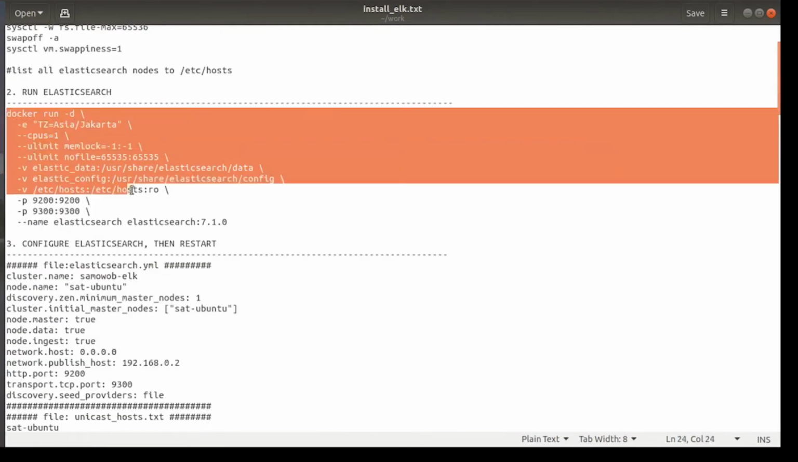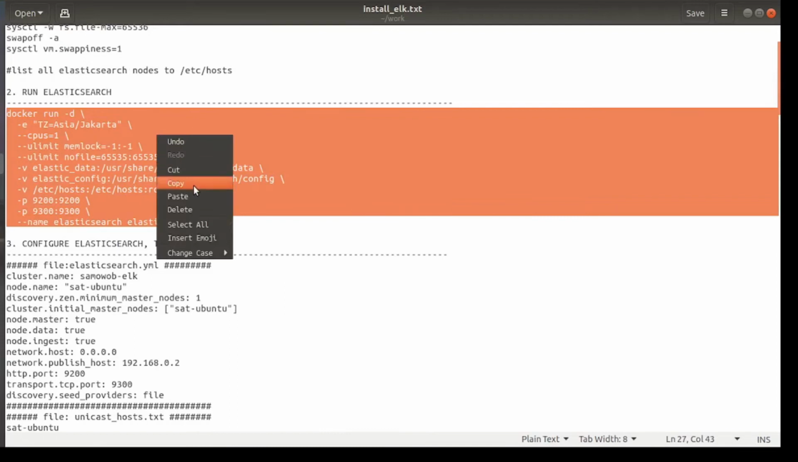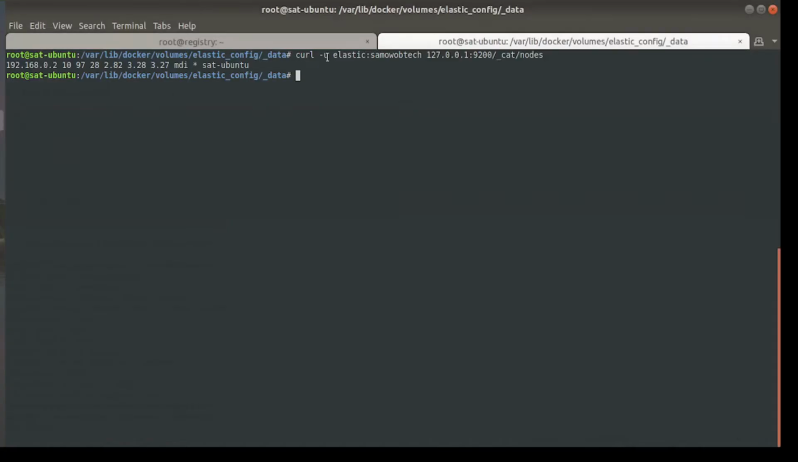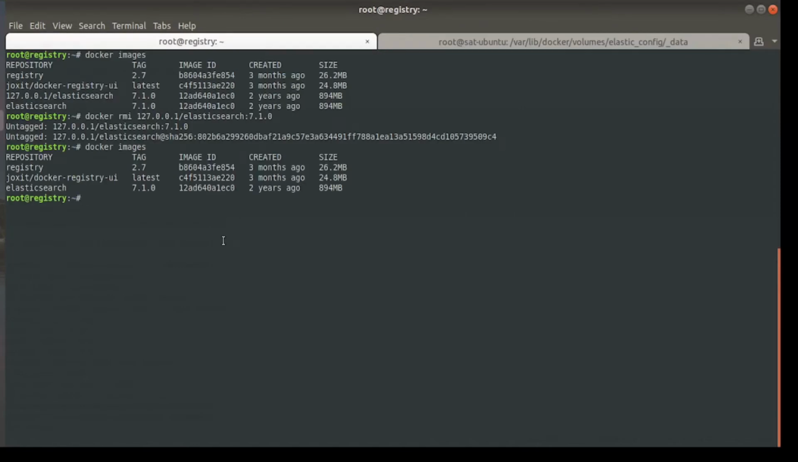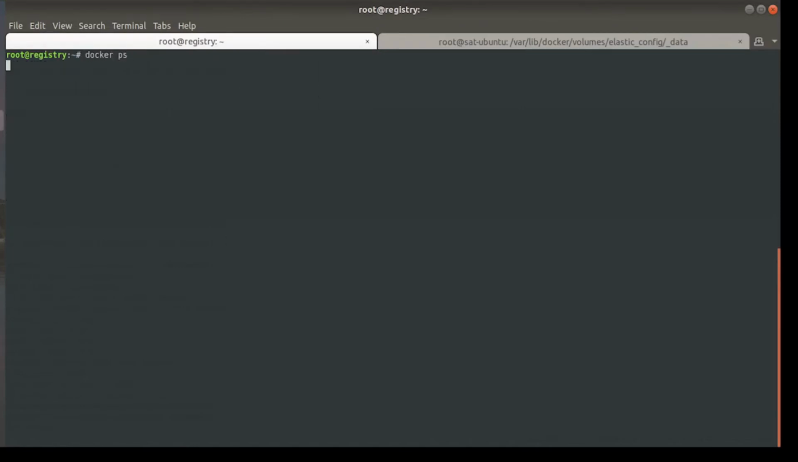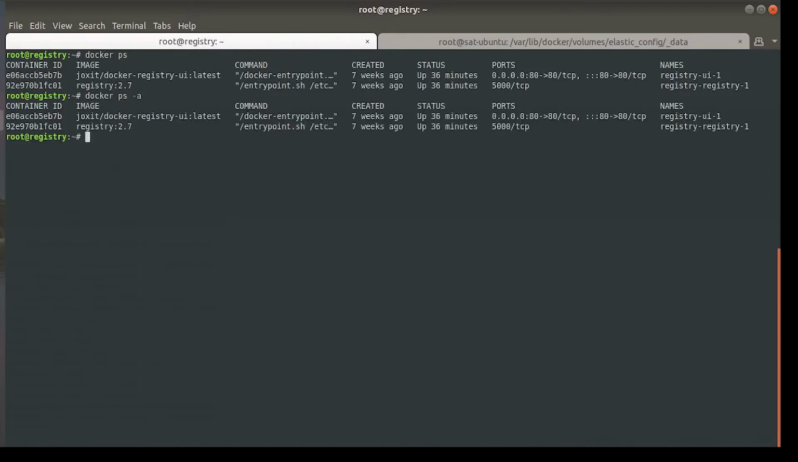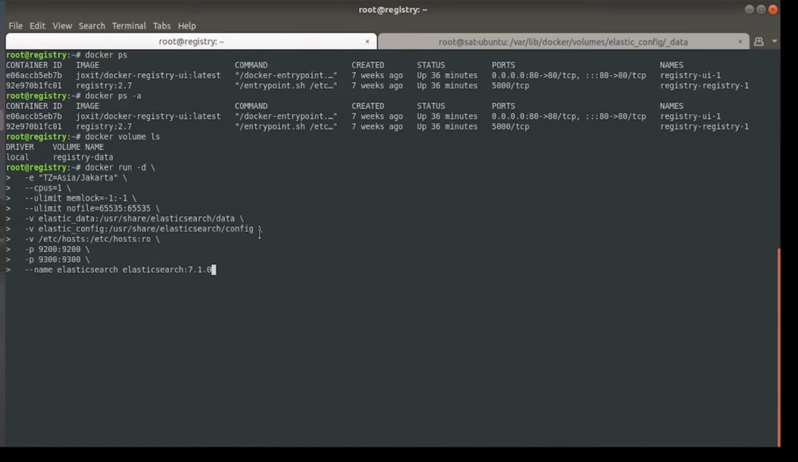We run Elasticsearch in the second node. The command is the same, just copy and paste. Go to the second node and paste here. You see the registry is running in the second node. Okay, clean. Now we run the Elasticsearch.